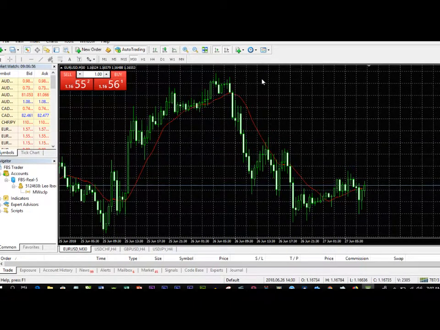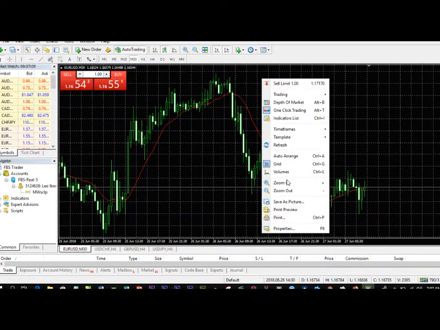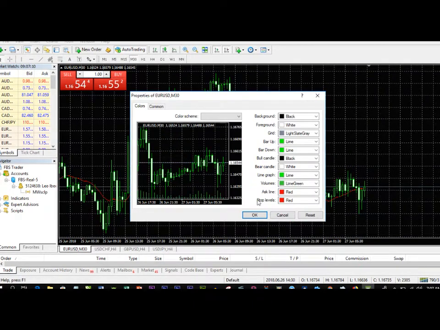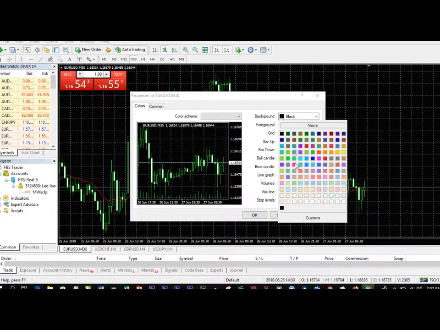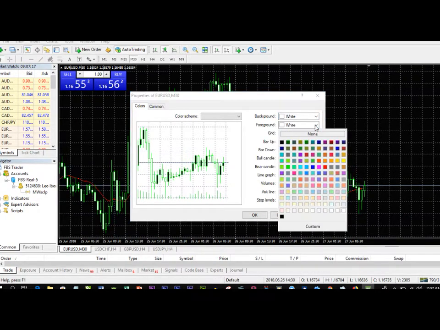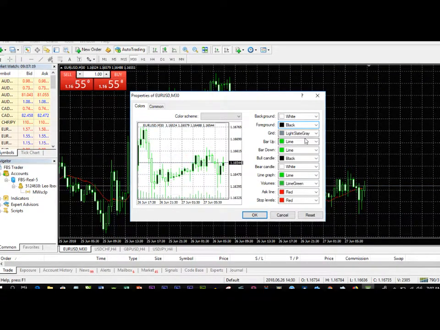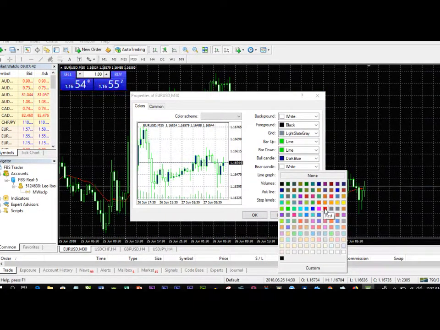Once you open up this window, all you just need to do is right click on it, and then we'll go to properties. And here my background, I would like it to be white, so I'll go ahead and click on white. The foreground should be black. I'll click on black. Then the grid, I'll leave it by default. Then I'll come down here to the bullish candle. I would like this to be blue, and the bearish candle should be red.